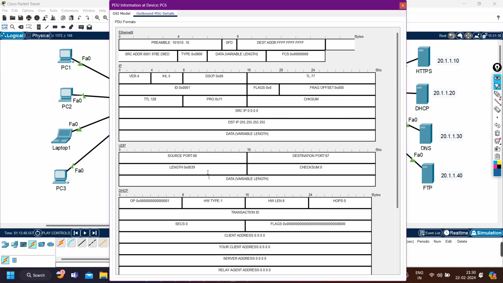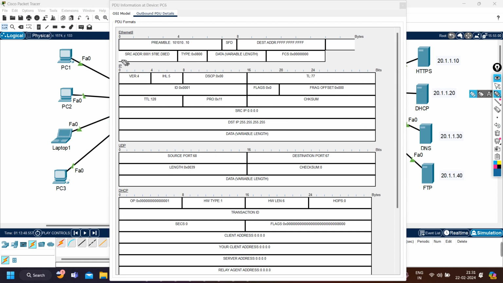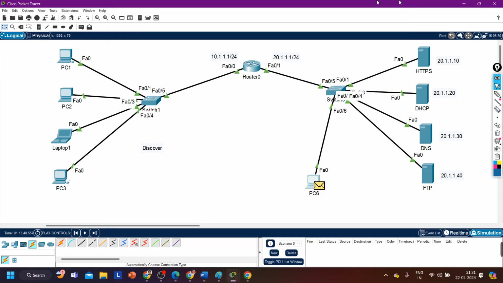Then at layer 2 also you can see everything is broadcast. There will be only a source MAC address, unicast you can say, because this machine has a source MAC address, yes or no? And destination MAC is still what? All F, which means broadcast. And here type of packet is 0x0800, which means the upper layer protocol is what? IPv4. So this is the discover message, guys.